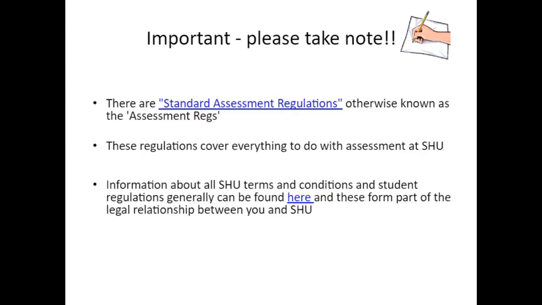So there are standard assessment regulations, and these are otherwise known as the assessment regs. They are linked within this slide, so if you did want to go and look at them in a little bit more detail, they do cover everything to do with the assessment at Sheffield Hallam University.